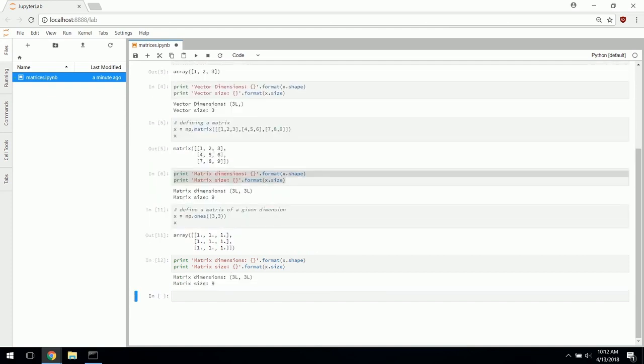If we bring this back down to 3x3, this will switch back to 3x3, size 9. So that's one of the valuable parts of NumPy: you can define a matrix by its dimensions and then start assigning values to those dimensions afterwards.